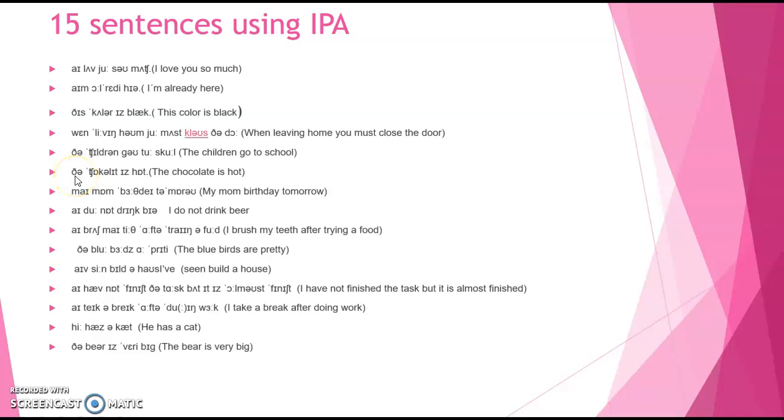Next. The chocolate is hot. Next. My mom's birthday is tomorrow. Next. I do not drink beer.